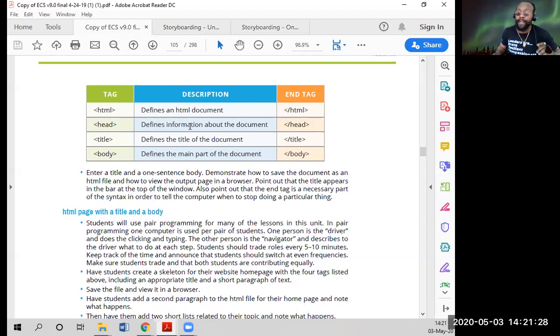And this defines the document. And then next you need the head. This gives you most of the information about the document. Okay, so like as far as a title. Now the title, the header, will come up when you look up the actual document. The title defines the title of the document, right?